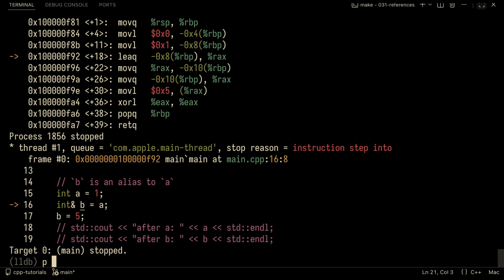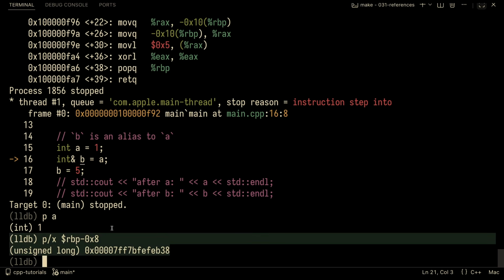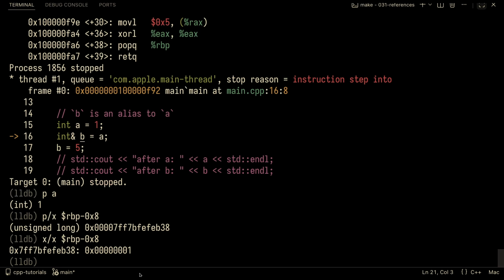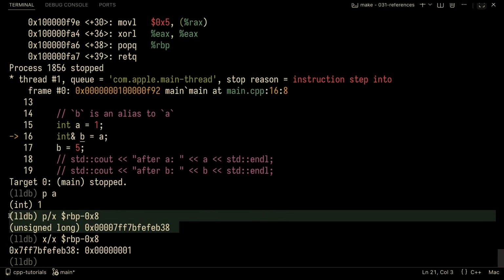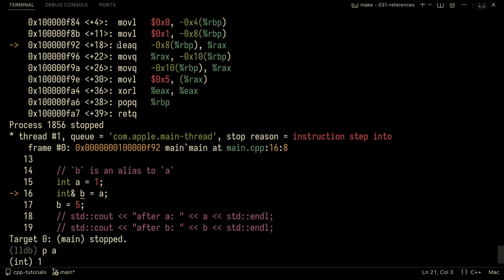Go to the next line, I can print out a. So a is set to 1. If I want to see where a is located, I could do p/x $rbp minus 0x8. This is the address of a in our stack. And of course, we can see what's inside of the address of a, which is just the value 1. This is the address of a, and this is what is inside of that address, which is 1. Now we've got LEA. LEA stands for load effective address. So this is the instruction that is being used when we are trying to create a reference to a.